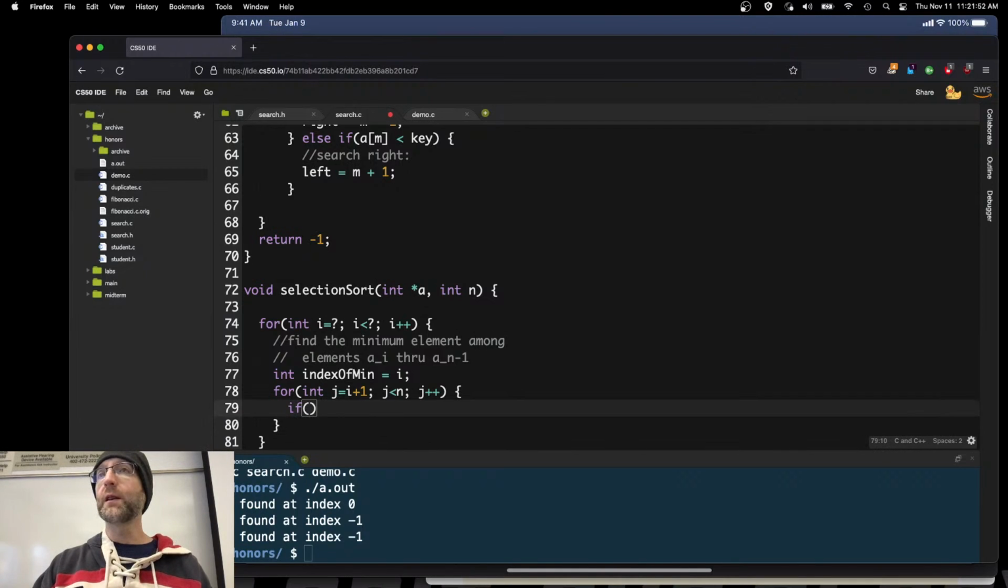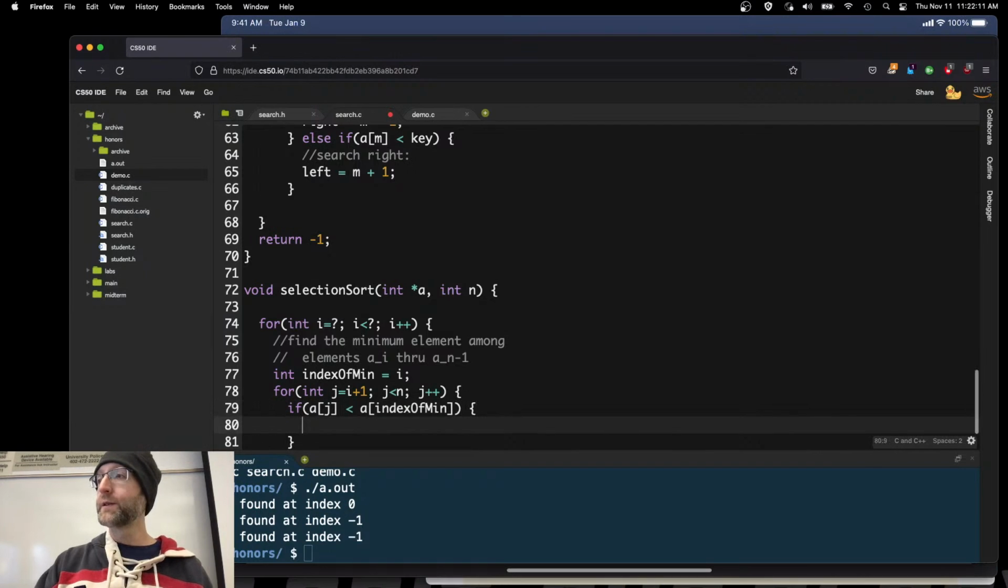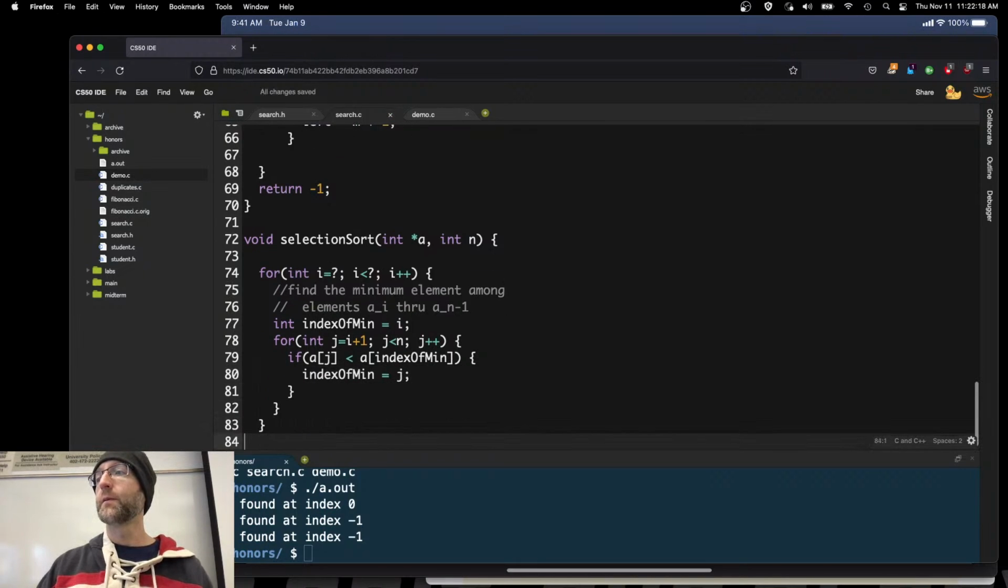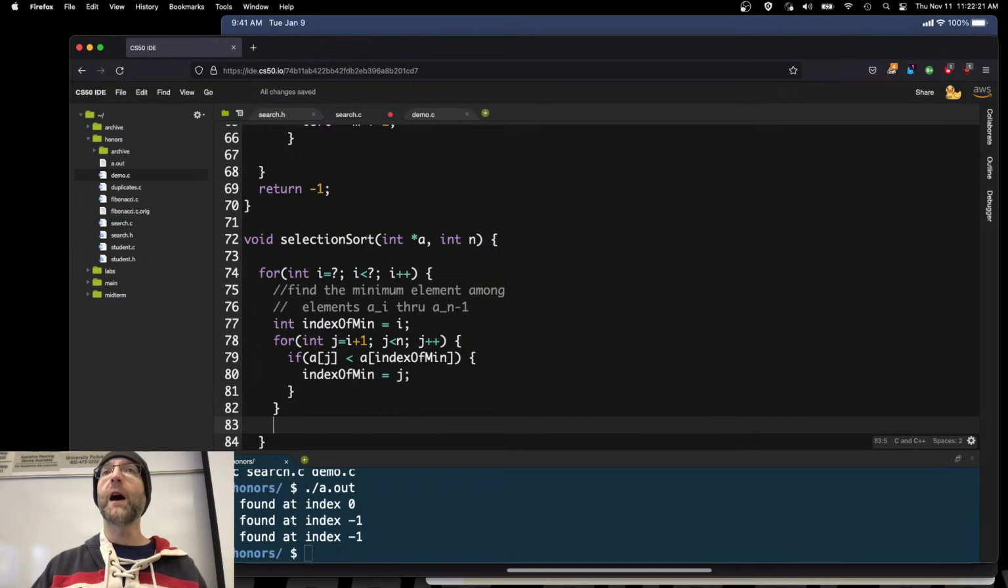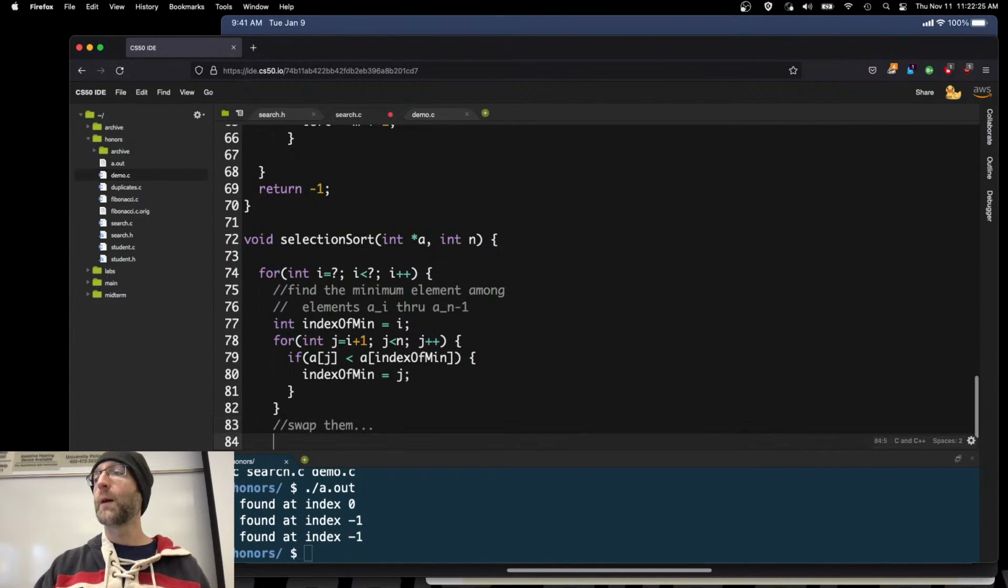If you find something that is less in the array, a sub j is less than a sub index of min. If you find something, a sub j, that is less than what you found so far, then simply update your min index. Index of min is equal to j. At the end of this loop, you've found the minimum element, right? So I swap them. Swap what, though?